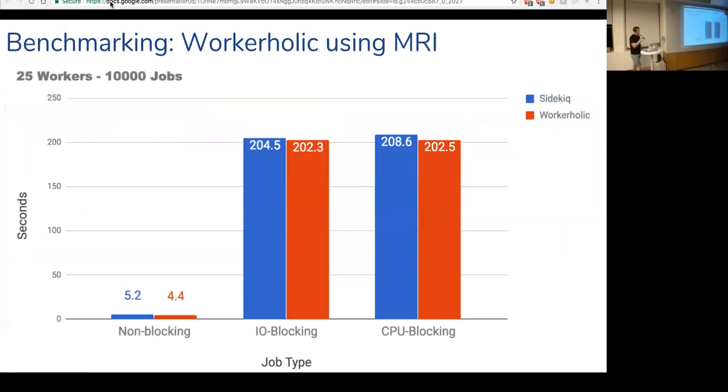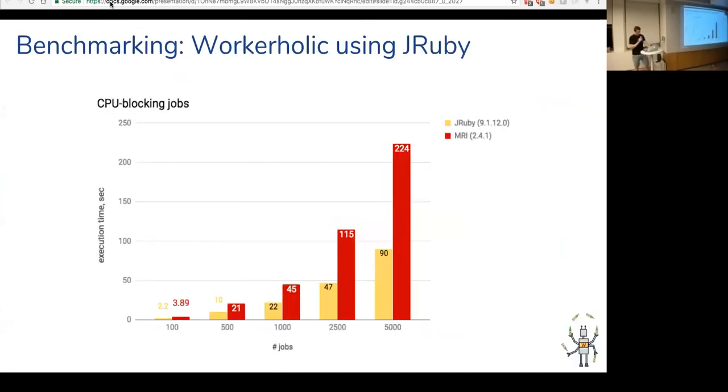Okay, and now for the last point, we benchmarked Workaholic using MRI against Sidekiq. We're on par with Sidekiq's performance, which was a great achievement for us. Here it's 10,000 non-blocking jobs, IO blocking jobs, and CPU blocking jobs. The other thing that we did is that we checked if we were running on JRuby, and we tested that as well. And we can see that we're running on JRuby as well. So this was actually not hard. We just ran Workaholic and it worked.